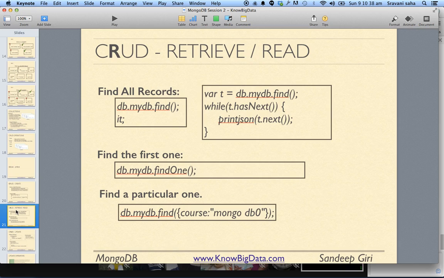By default, when you say find, if there are more than 20 records, it shows you only 20 records. Then if you type it, it goes to the next set of 20. So there are two ways to use it. The first one is simple db.mydb.find. It will give you only 20 results. If you type it again, you will go to the next set of 20 records. So it gives you results by default in a batch size of 20.